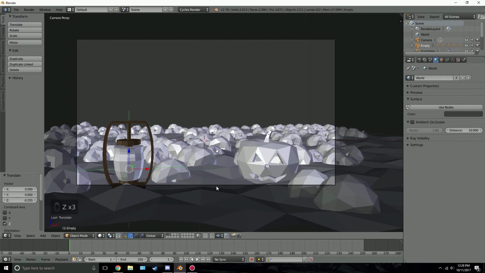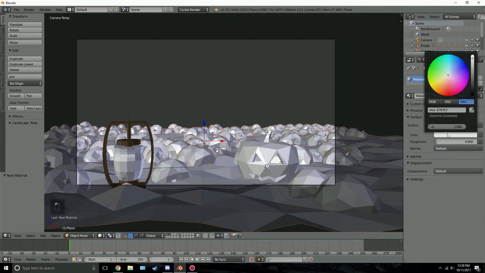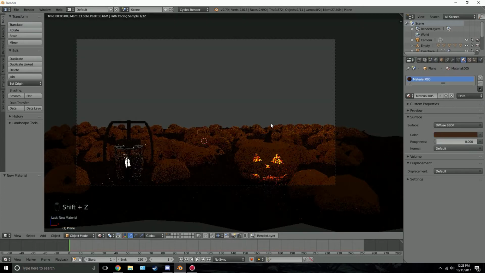Alright, couple more things that we need to do before we render. We need to right click on our plane and give this a material. So I'll just go with a darker, kind of more saturated brown, so probably around here, and I'll drag this down. I think that is good. Let's see how this looks. Shift Z. There we go, not too bad.